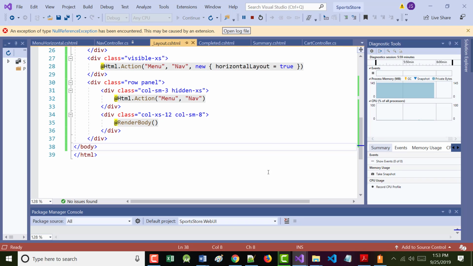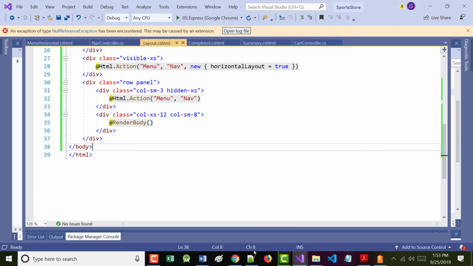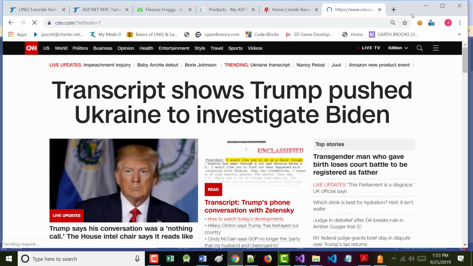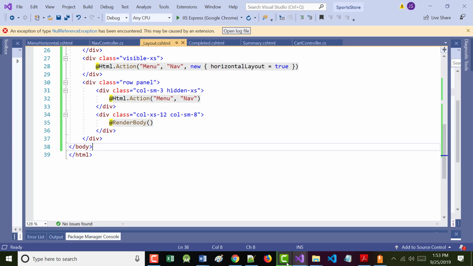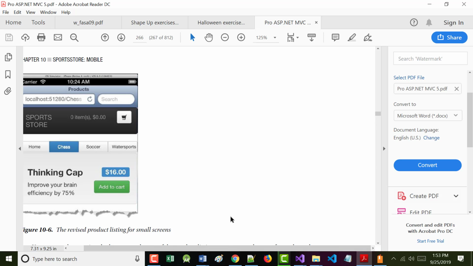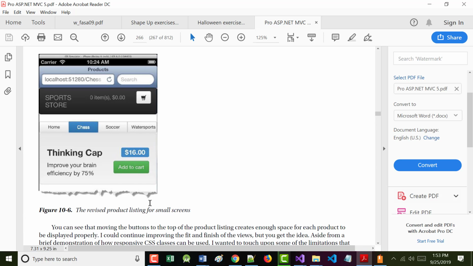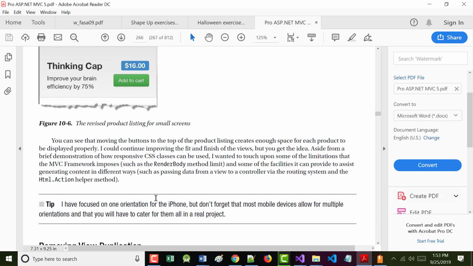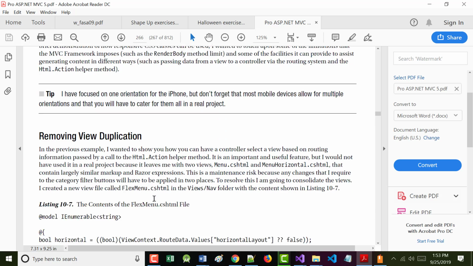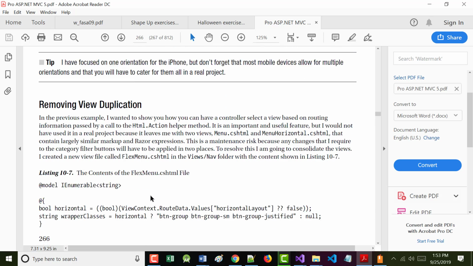But I'm going to lumber on, just continue on from where we were. Like I said, we've got approximately 10 pages to go in the chapter here. So I'm on page 266. All right. Removing view duplication, down towards the bottom half of the page. The author says in the previous example he wanted to show you how you can have a controller select a view based on routing information passed by a call to HTML action.